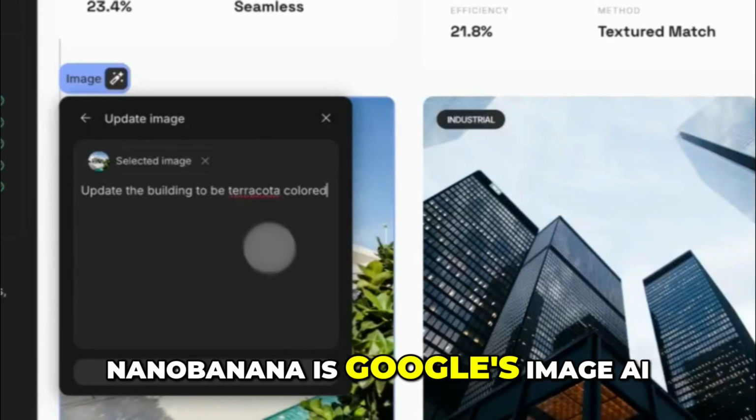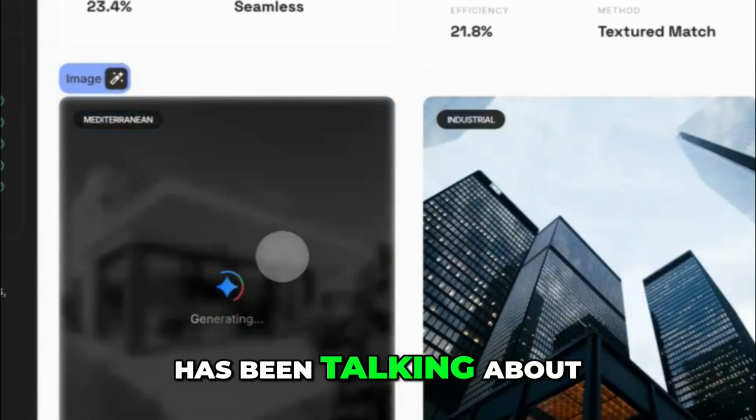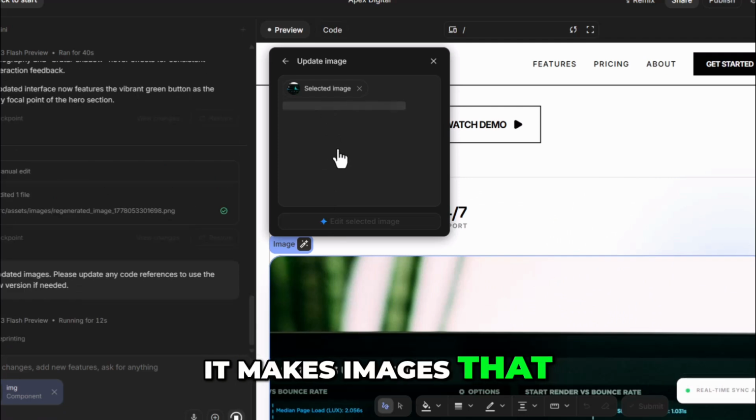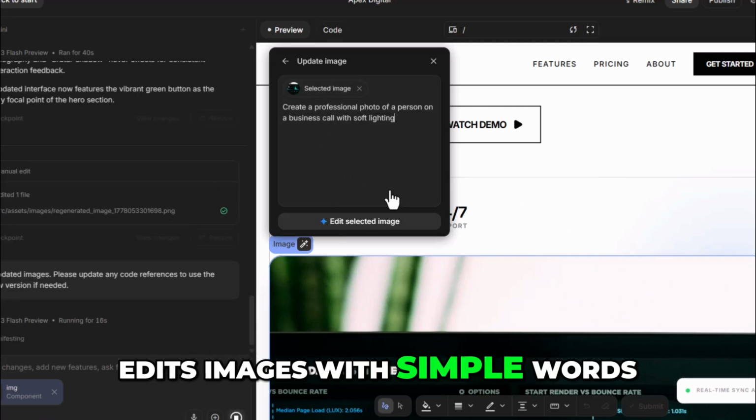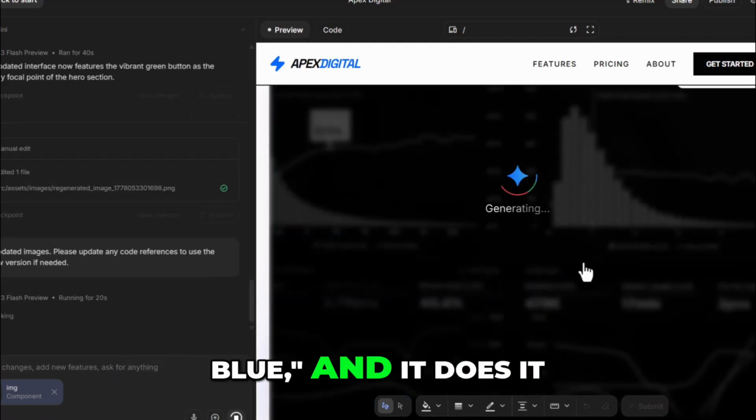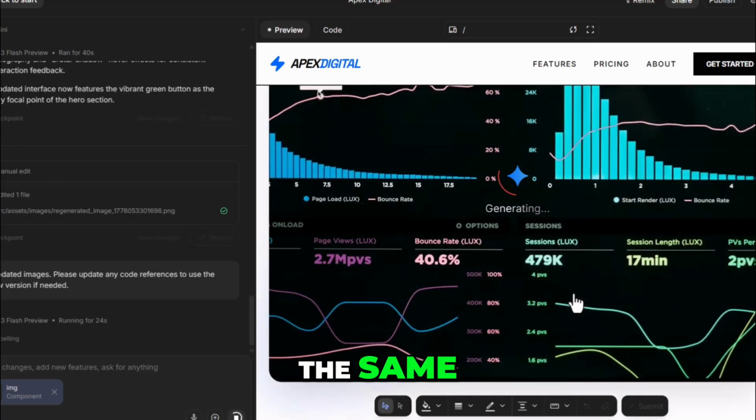Nano Banana is built in. Nano Banana is Google's image AI. It's the one everyone has been talking about for months. It makes images that look real. Edits images with simple words. You say change the shirt to blue and it does it. It keeps the face the same. It keeps the style the same. It just changes what you asked.